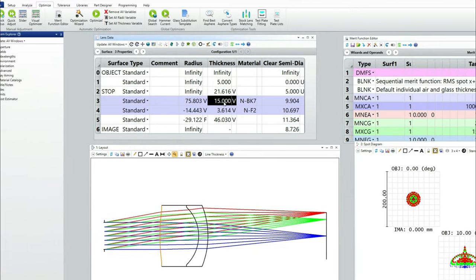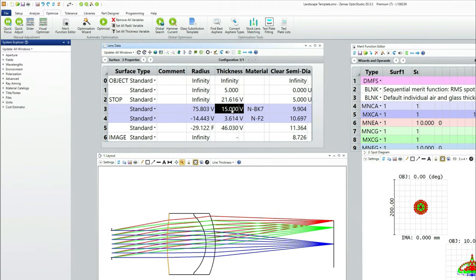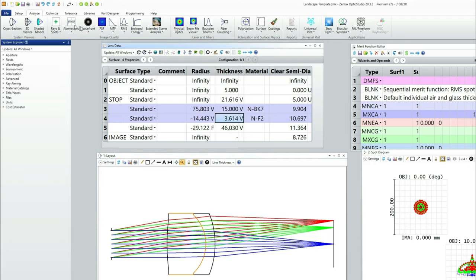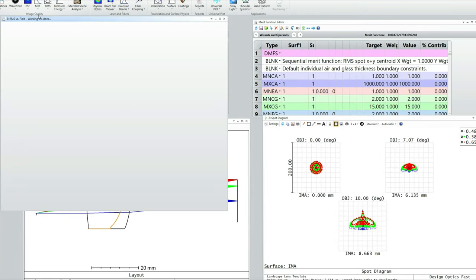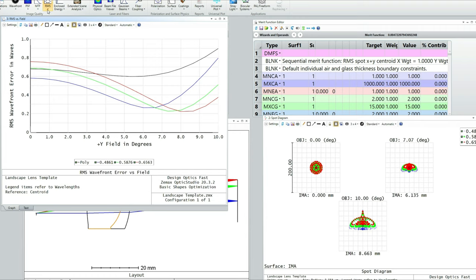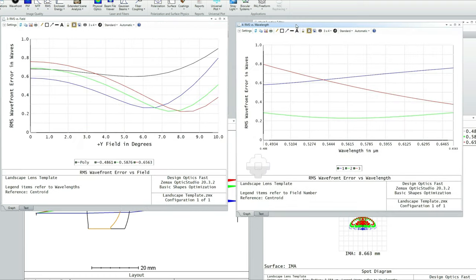Note that the first element still moves to the maximum allowed, but the second piece optimizes to a specific value, indicating that is where the chromatic control optimizes. Now let's compare the color-corrected landscape with the original singlet lens landscape. Before we do that, let's open the RMS versus wavelength and RMS versus field plots and set them to show spot size. You can immediately see the much greater chromatic correction of the color-corrected variant.